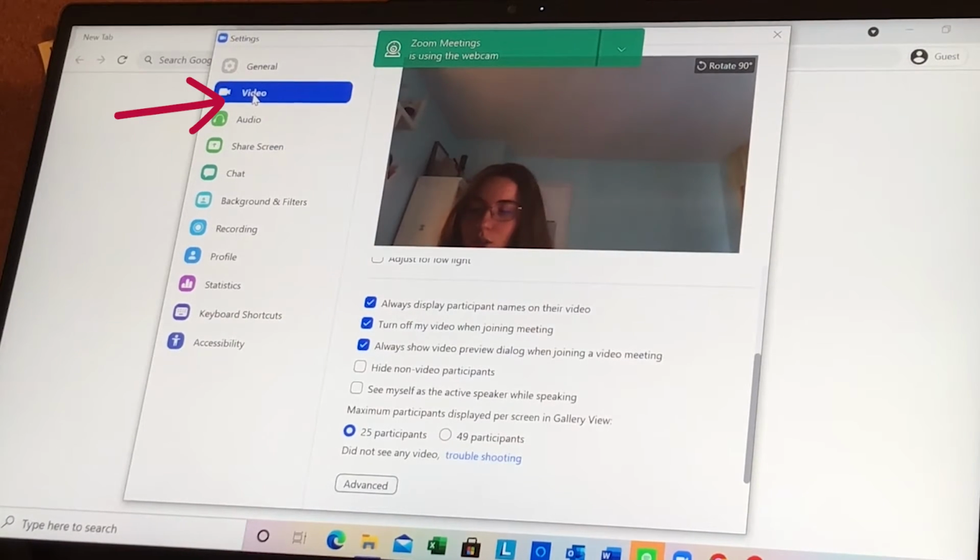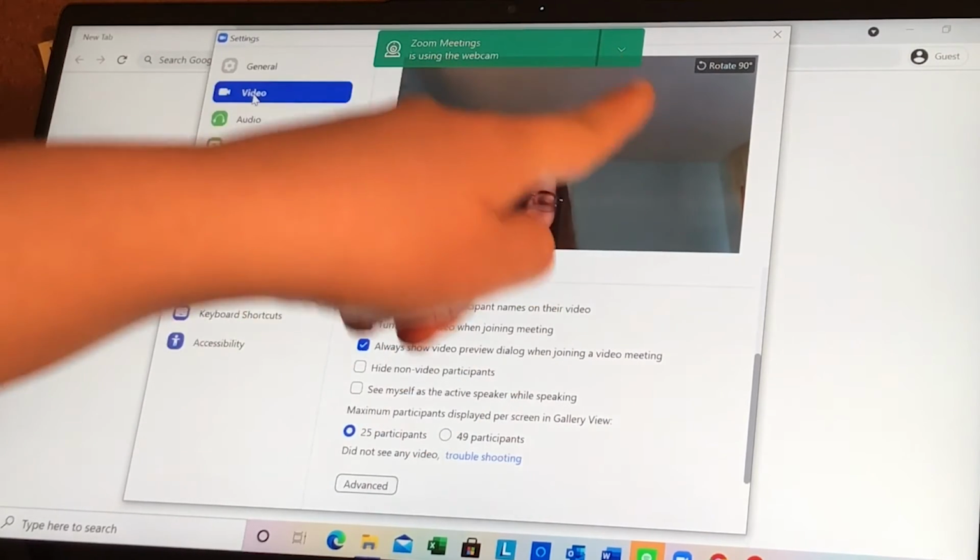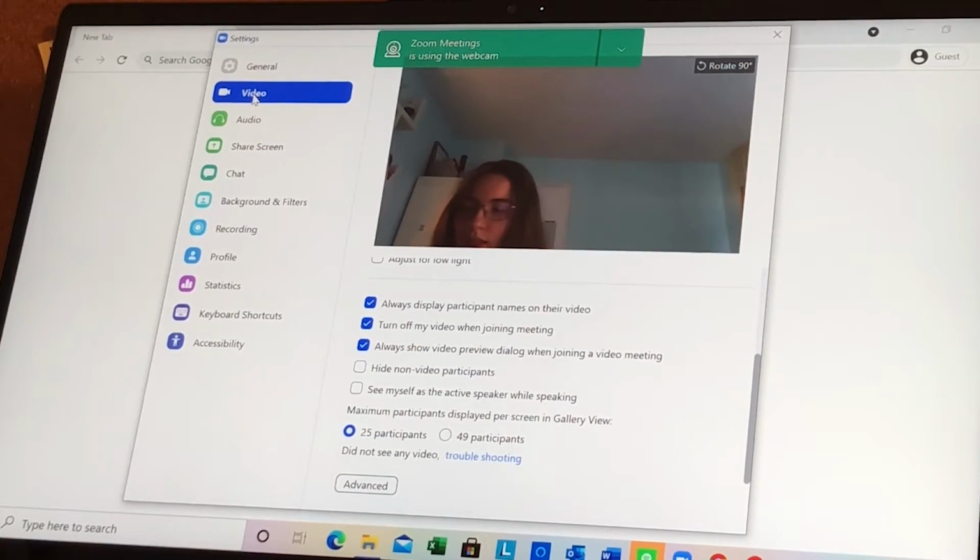You will see that it turned dark blue. The dark blue shows what section of the settings you're in, and that will help us stay on the same page, literally. Once you click on that, you should be able to see yourself on your computer screen right over here.